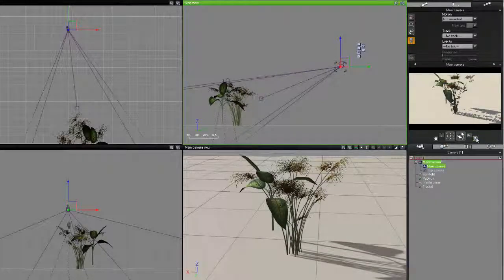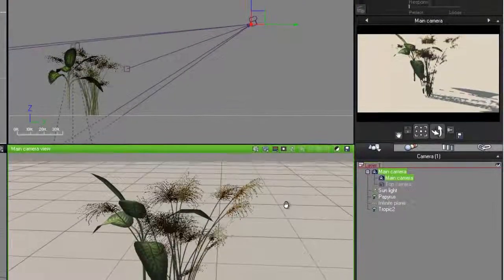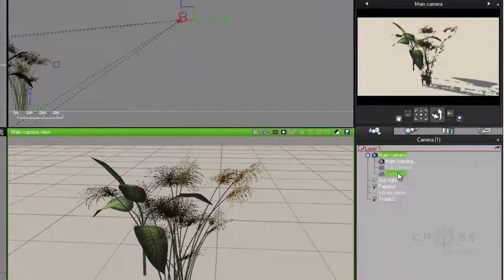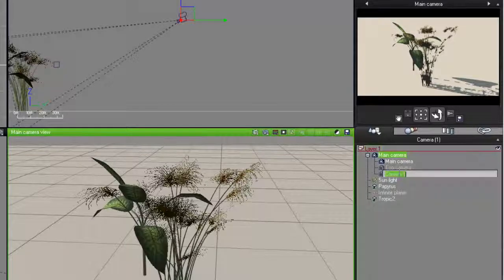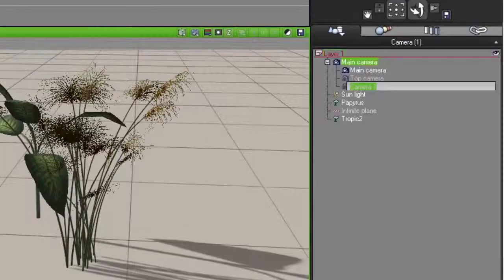And then the last button over here to the right is the Save Camera button. So let's just say that we really like this position and we want to be able to come back to this position again. We can click the Save button, and over here in our Layers list it creates a camera called Camera 1, and we can click on it a second time to rename the camera. So we'll just call this Perspective 1.